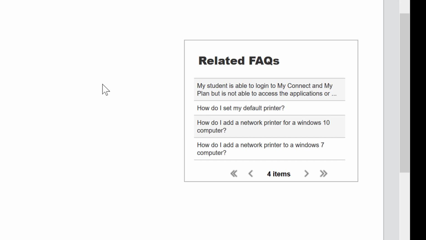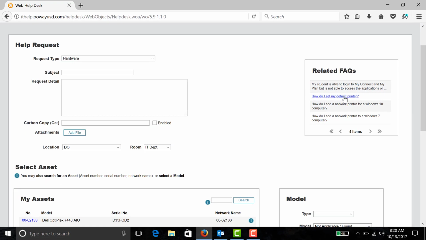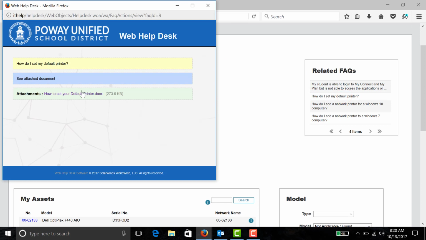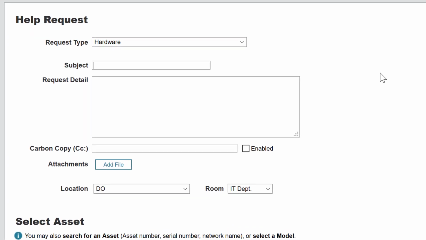Let's say, for example, you were putting in a ticket because you need to set your default printer. If you look to the right, how do I set my default printer? You can click that and download the document to see how to do it. It'll be a walkthrough guide of how to install a printer. If none of these match your criteria, you can go ahead and submit a ticket request.